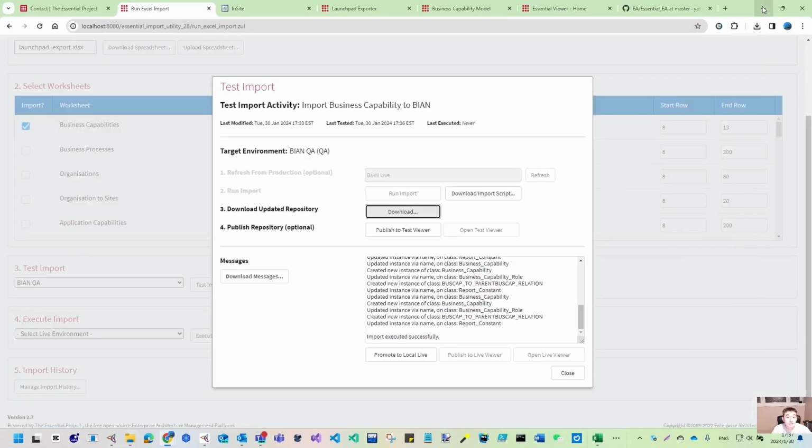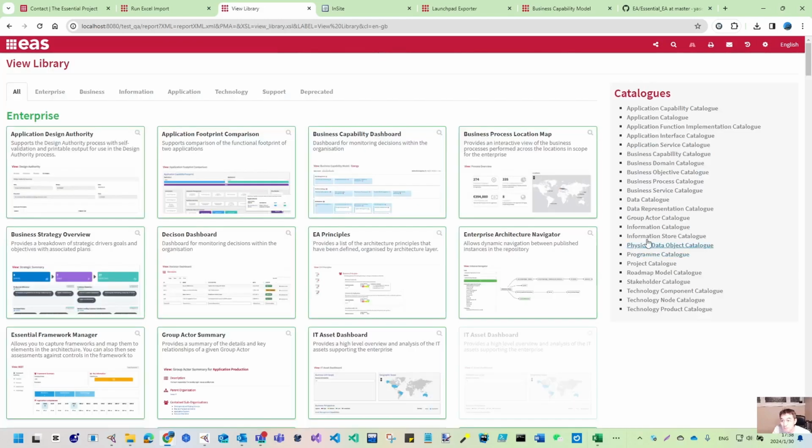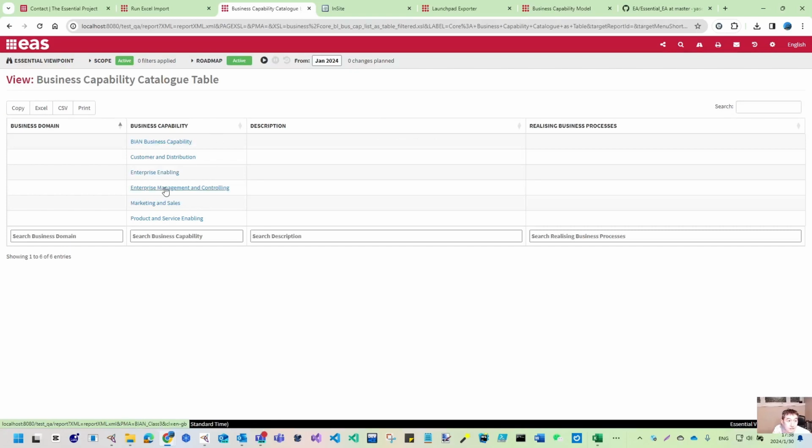These 3 files are already okay for use, and publish to the test viewer. Because we already configured the URL, this can publish, and then you can open this directly. So from here, I will close this viewer. So it's test QA. Let's go to the library and check our business capability catalog. You should see 6 now.